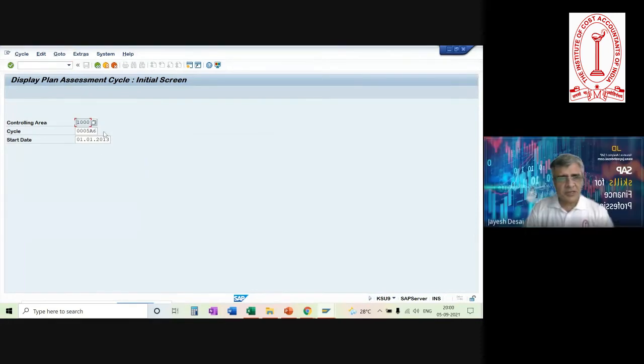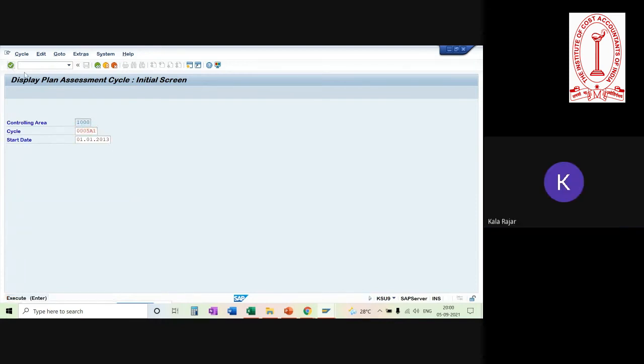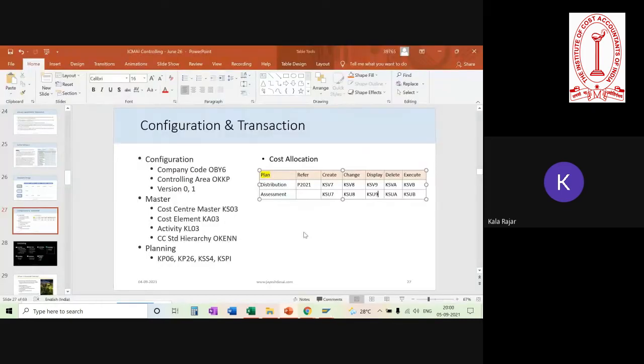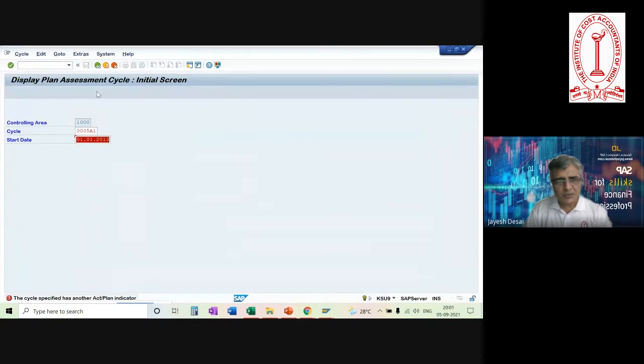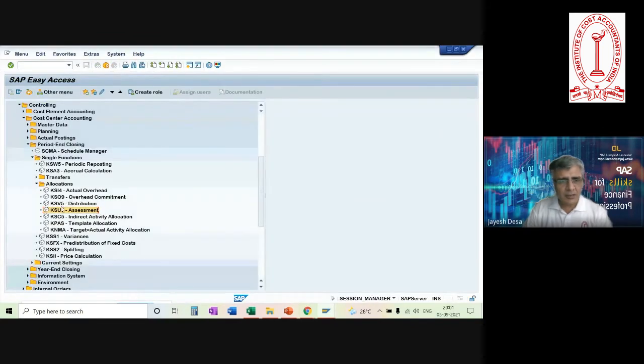So this is the display of the cycle. You can delete the cycle using KSUA, and you can execute using KSUB. Similarly, the distribution cycle. Let us look at the distribution cycle.